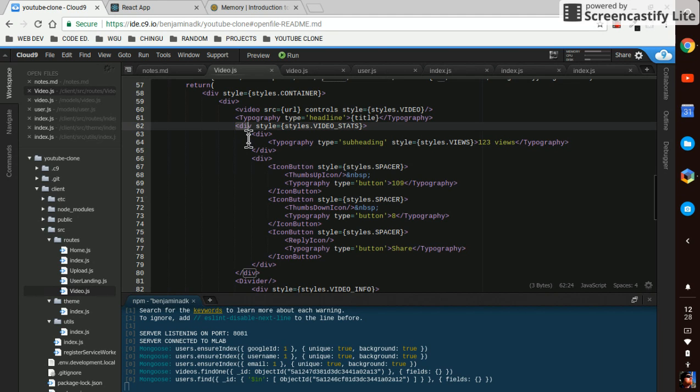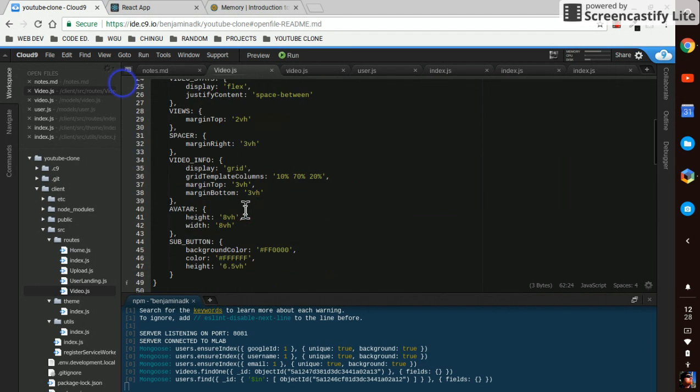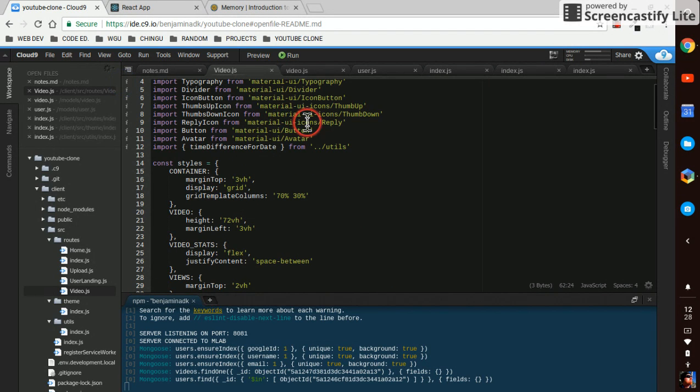Then we're going to import icon button from material UI/icon button, and the thumbs up icon, the thumbs down icon, and the reply icon. All those came with material UI icons. You can name them anything you want, but you've got to import it from material UI icons: thumb up, thumb down, and reply.